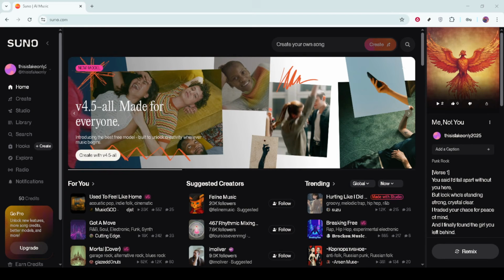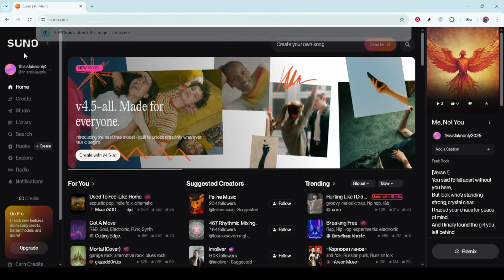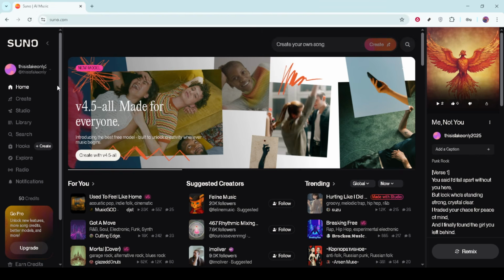First things first, you'll need to access the Suno AI platform, which is dedicated to creating amazing music using artificial intelligence. To get started, simply head over to their website and log in with your credentials. If you're new to Suno, you'll need to create an account. Once you're logged in, you'll find yourself on the main dashboard.